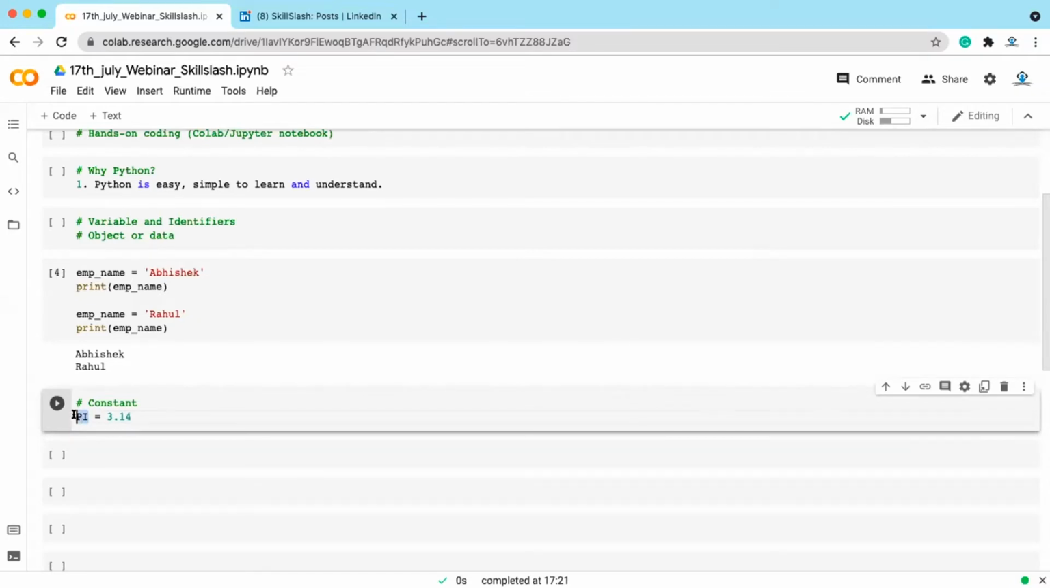Now, the name which we are defining is all in capital letters, since it is a convention that whenever you define a constant, it should be in capital letters.